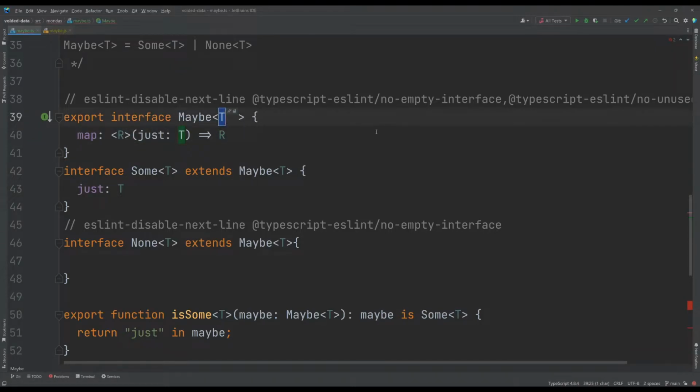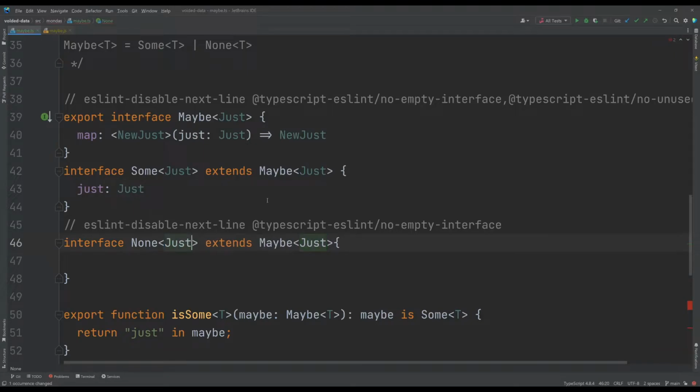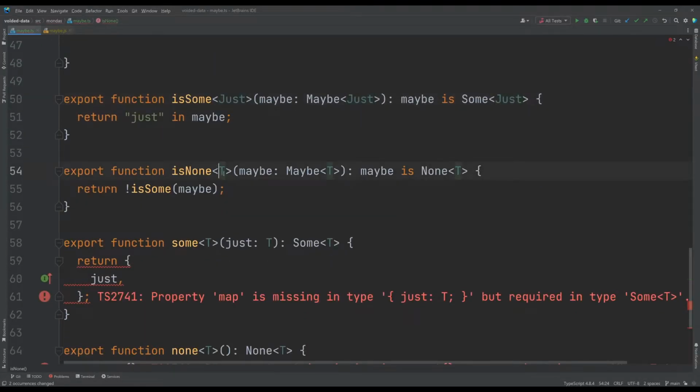Let's rename our generic parameters a bit. This is the actual value, and this is the new just. Let's also call this just. And also this just.